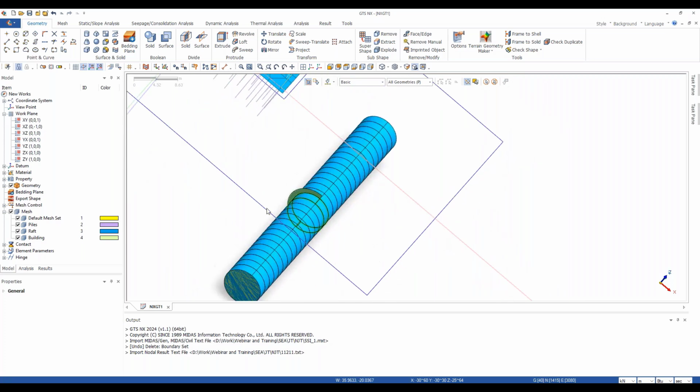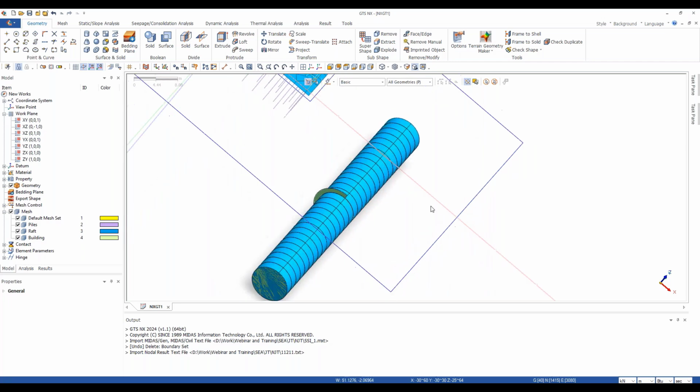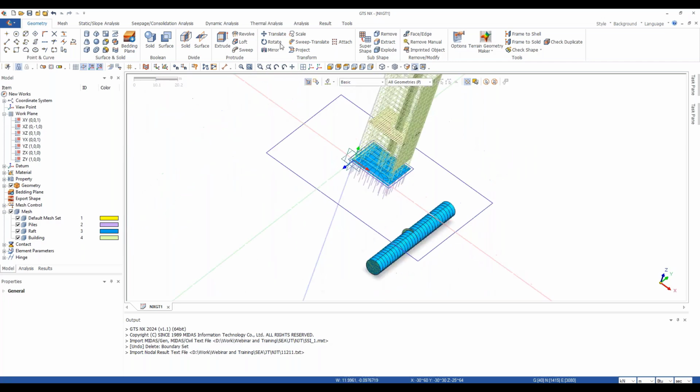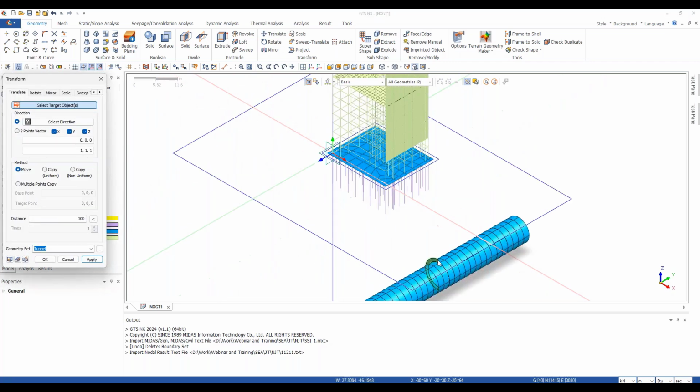Then now let me move this by 10 meter. So what I'll do is I'll use the same method, translate, then I would select this and select the direction, then I'll be moving it by -10 meter, then I'll name it as, okay, let it be in. Now let me give it a new method, that is grout.